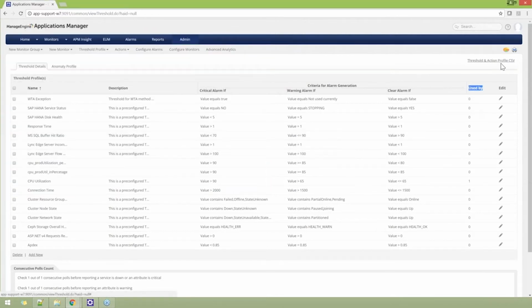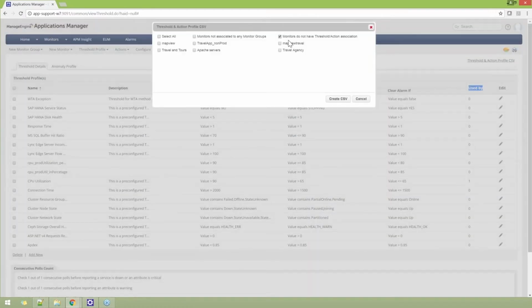Not only that, on the right top, you can click on Threshold and Action Profile CSV. You can choose this option for monitors which do not have any threshold or action associated. Based on this report, an administrator will know the monitors where no action or threshold has been associated. Based on that, they can take corrective action and apply thresholds and actions. Similarly, you can pull reports for monitors which are not associated to any monitor groups. This is a CSV format. You can download and view this report.